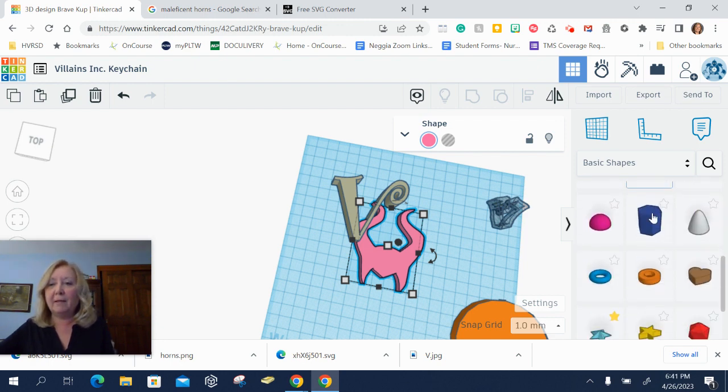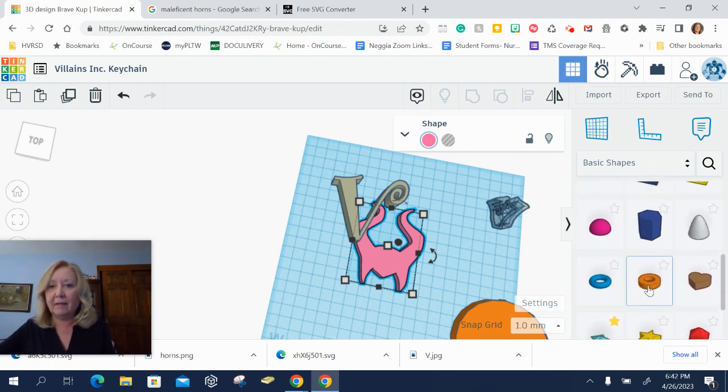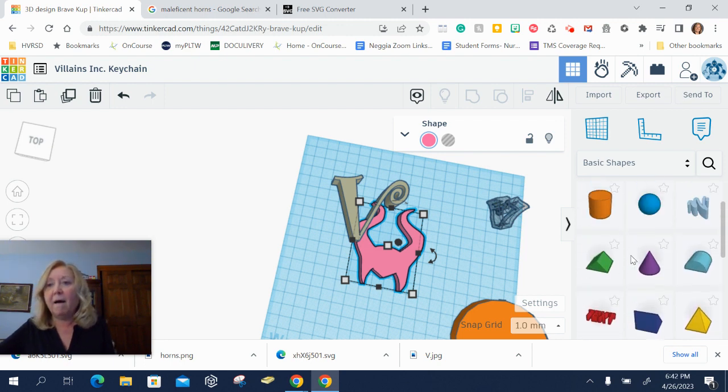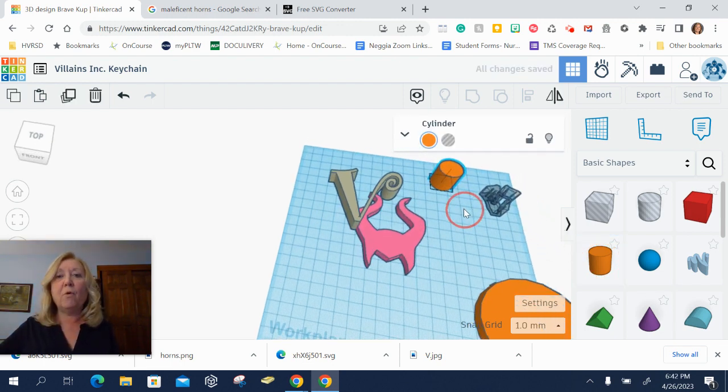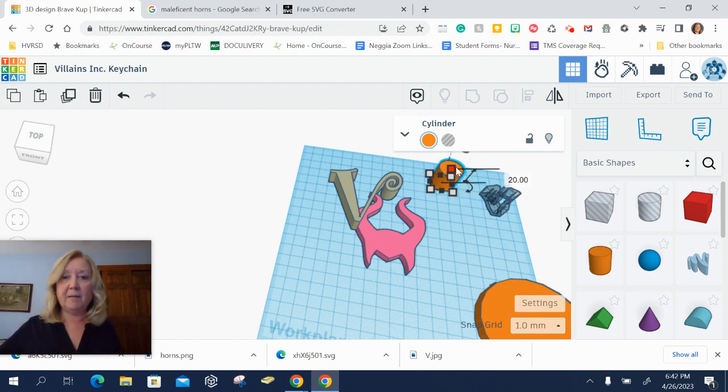So I could find a shape that looks like this, or I could choose a shape, any shape that I like. For simplicity's sake, I'm going to drag out a cylinder, okay? And I'm going to create my own cylinder with a hole in it so I could put a keychain in it. Okay, so I have my cylinder selected, and I'm going to duplicate it. Okay, and when I do that, I have two cylinders.